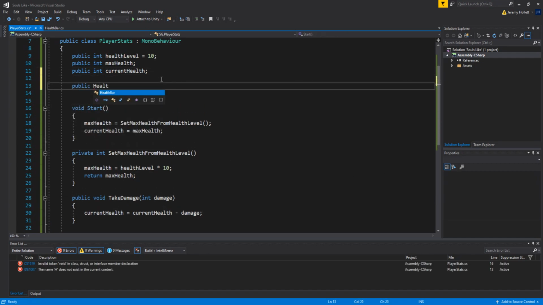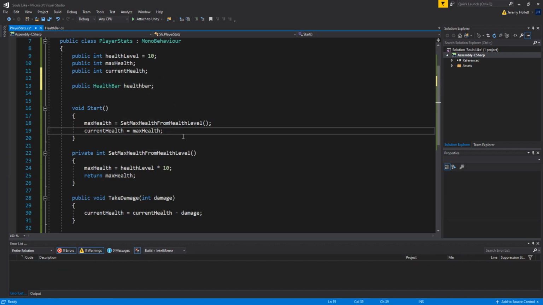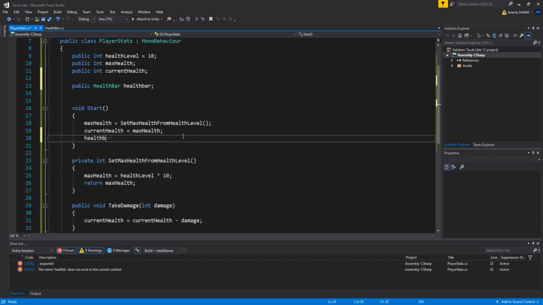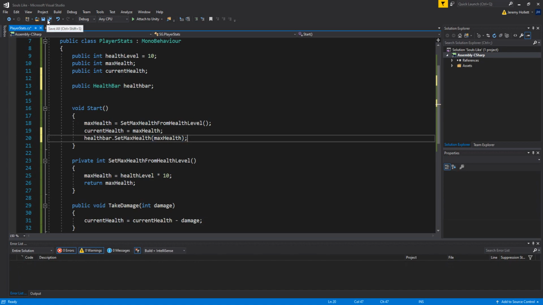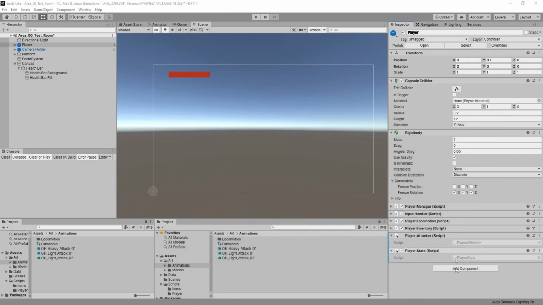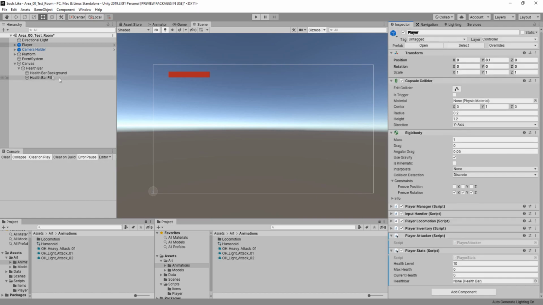Let's go up here and say public health bar and call it health bar. Then we're going to say health bar dot set max health, and we're going to pass our max health. So that will set the value of the health bar, the max value, to our character's max health. Wait for that to load. And drag in our health bar. Excellent. Okay, we actually need to do one more thing to make sure this works.